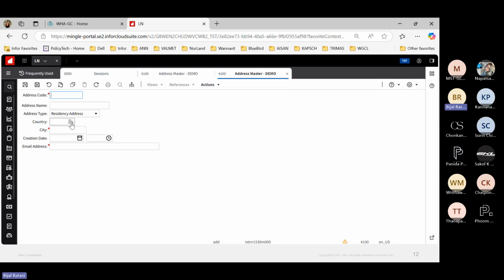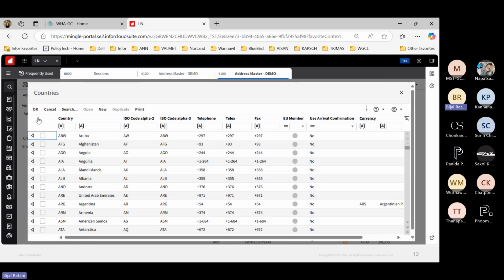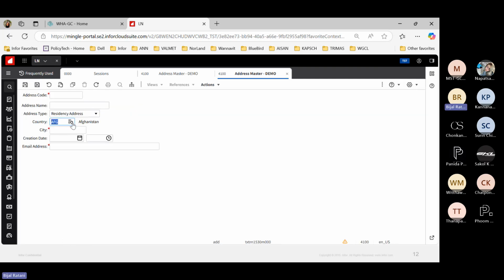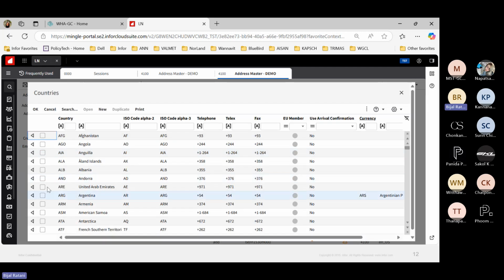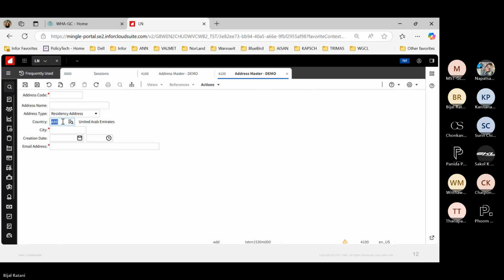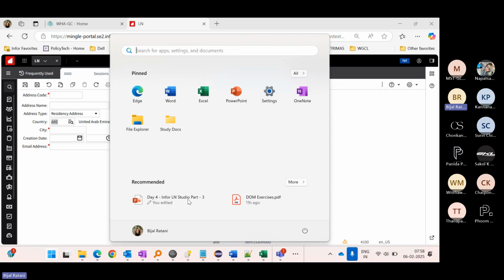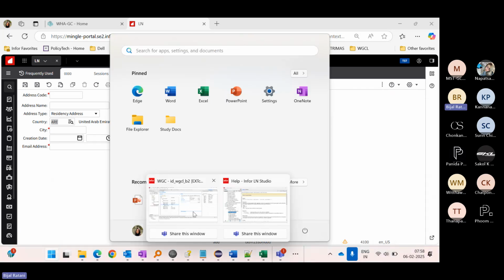If you see country, we have a zoom here in country. So whenever I zoom this country, it will zoom to my country master. And whenever I select a record, it will be returned here, like AFJ. Similarly, you can select anything, like if suppose UAE. So I'm selecting this. It will appear here. Okay. So this is one important property of session where we can provide zoom to master data fields.